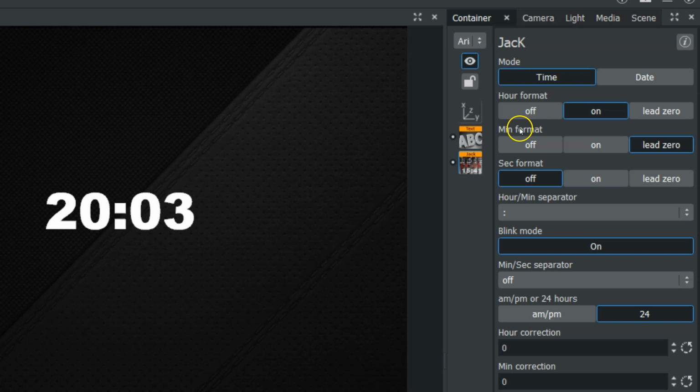With our minute format, we can turn it off, we can turn it on, and then we can have the lead 0, so it shows the lead 0 if there is one within the minute. Same with the second format. Right now it's off, we can turn it on. We can also turn on the lead 0 if need be.